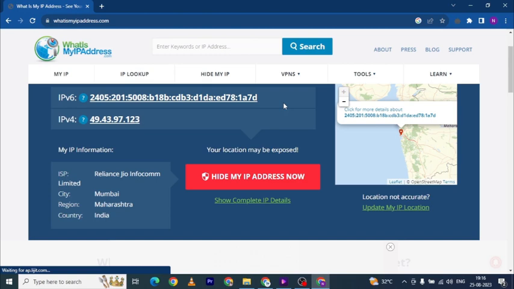Online browsing is critical and using a VPN is a great step towards protecting your personal information.